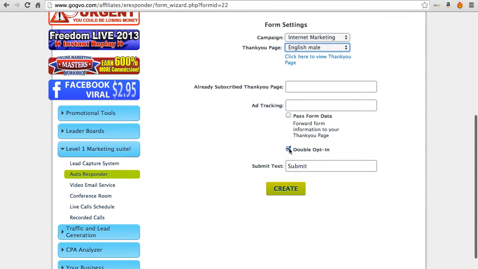Then you can actually have this double opt-in so that the person confirms the subscription before subscribing. But in my case, I'm just going to check this out because I'm not really going to use it. And you can change your submit text by, for example, just put subscribe now. And then create.